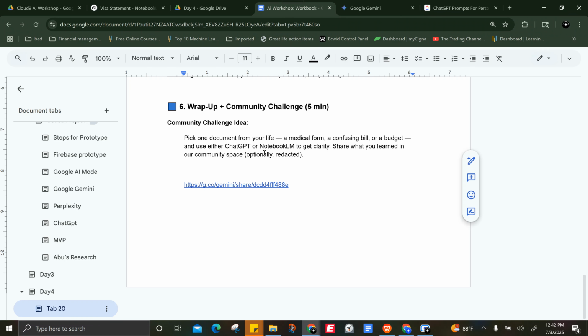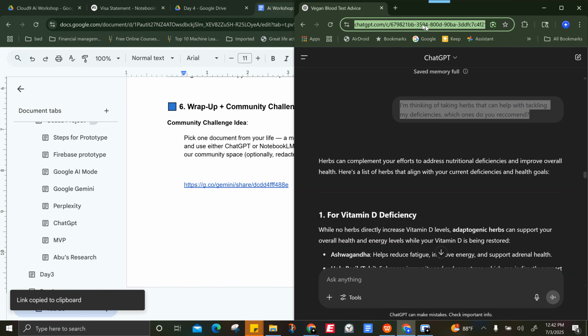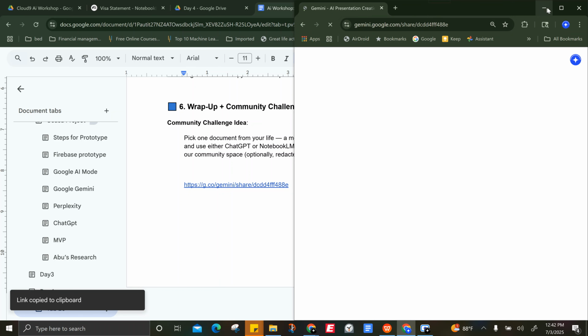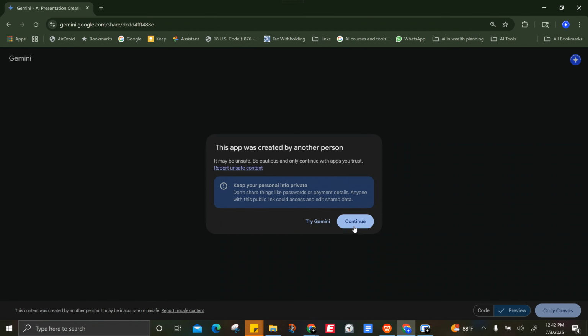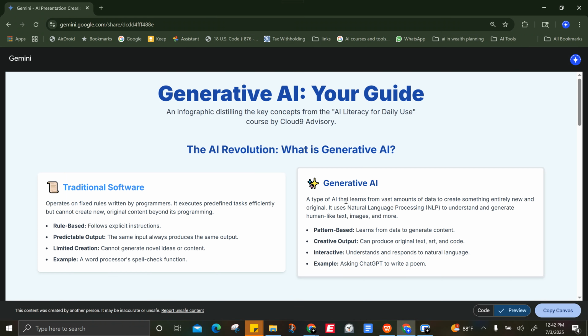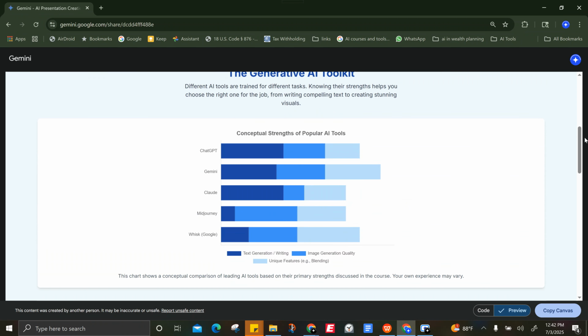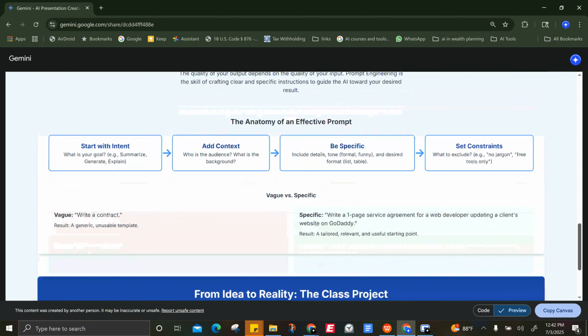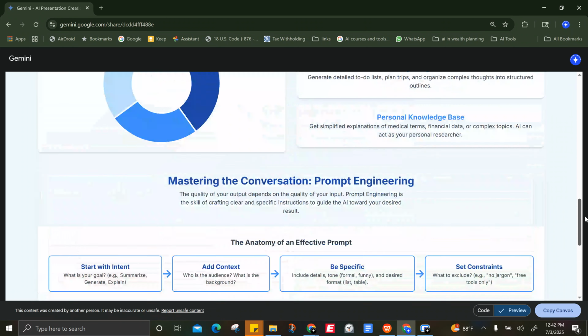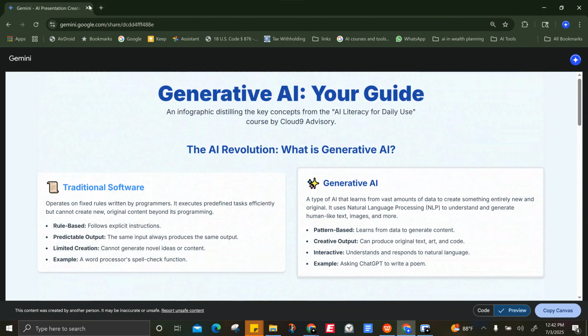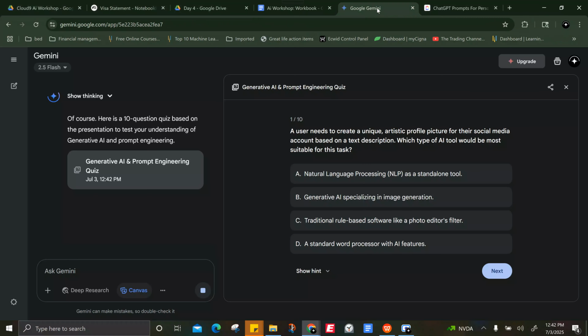While it's creating the quiz, let me see how the link looks when you share it. Okay, so this is it when you share it. It's like a page. Okay. Interesting. Um, Gemini. So the quiz.